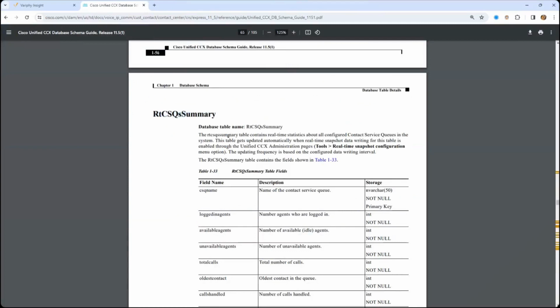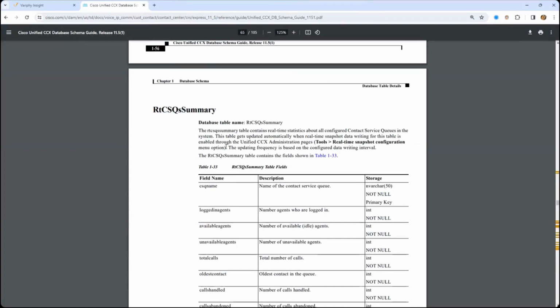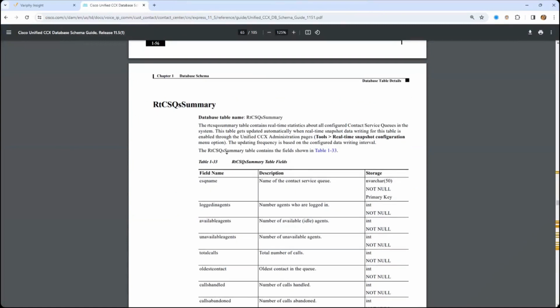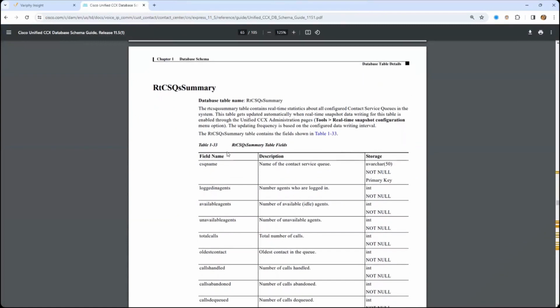It contains the real-time stats for all of your configured contact service queues. It's updated automatically, and it can be anywhere between 5 seconds to 3 minutes. It can be refreshed. There are settings within CCX that determine how fast it's updated, but this table contains the stats.